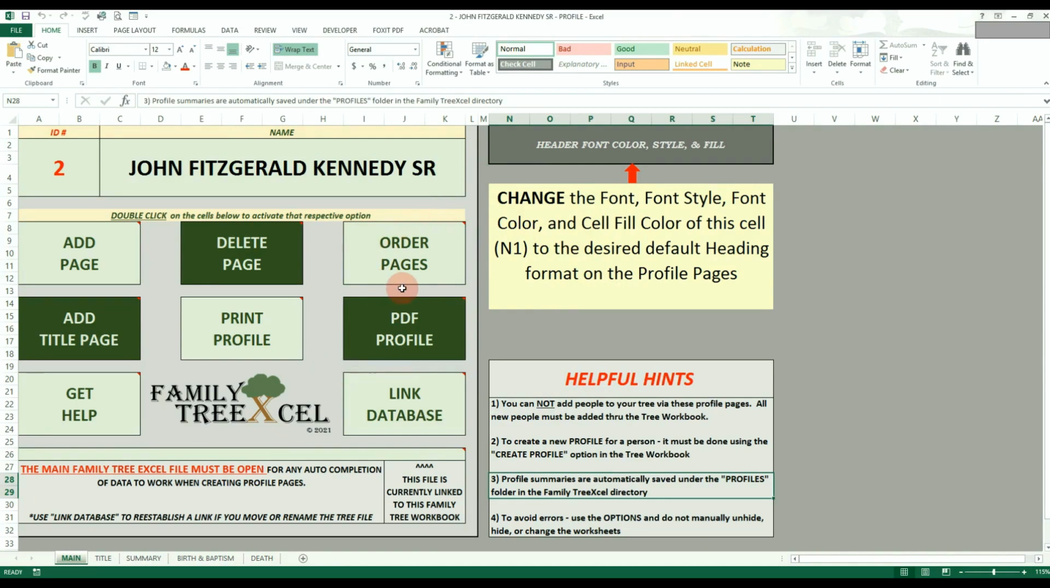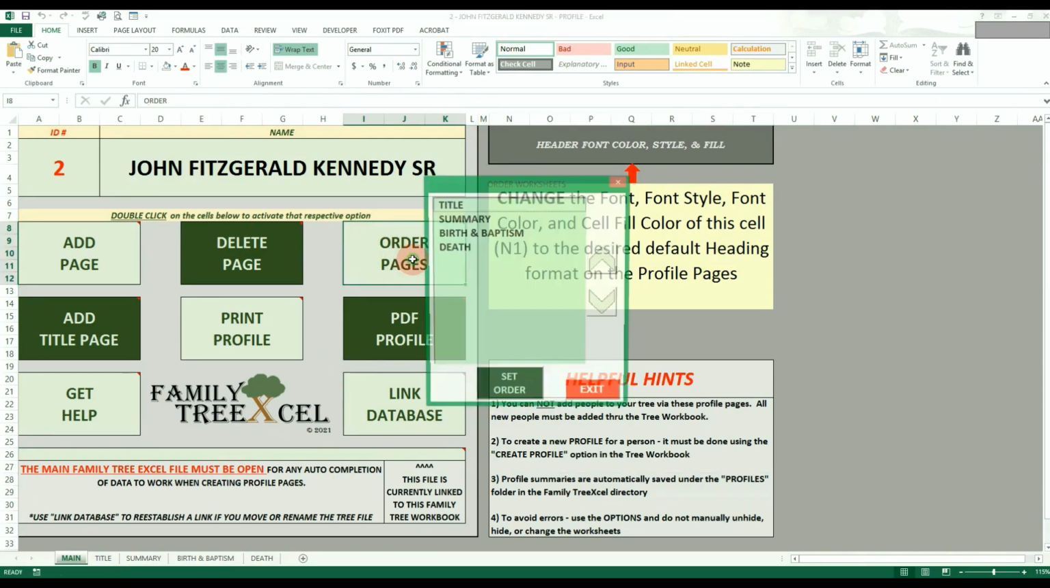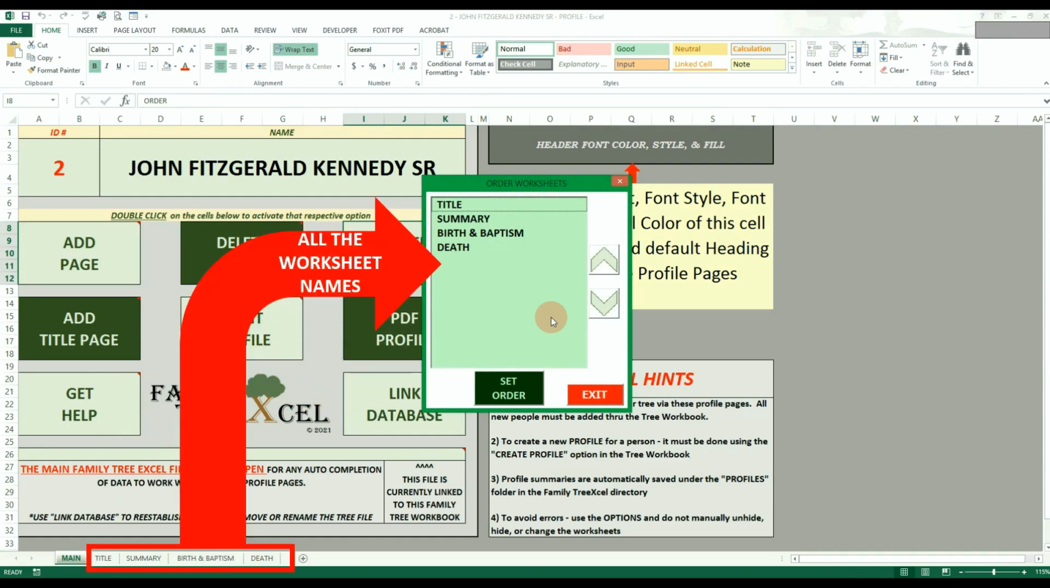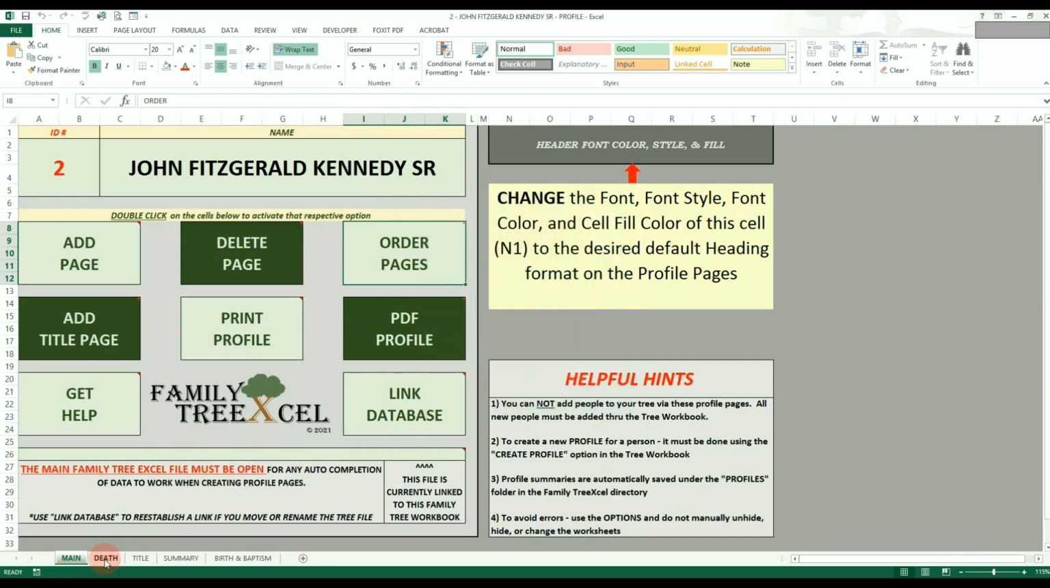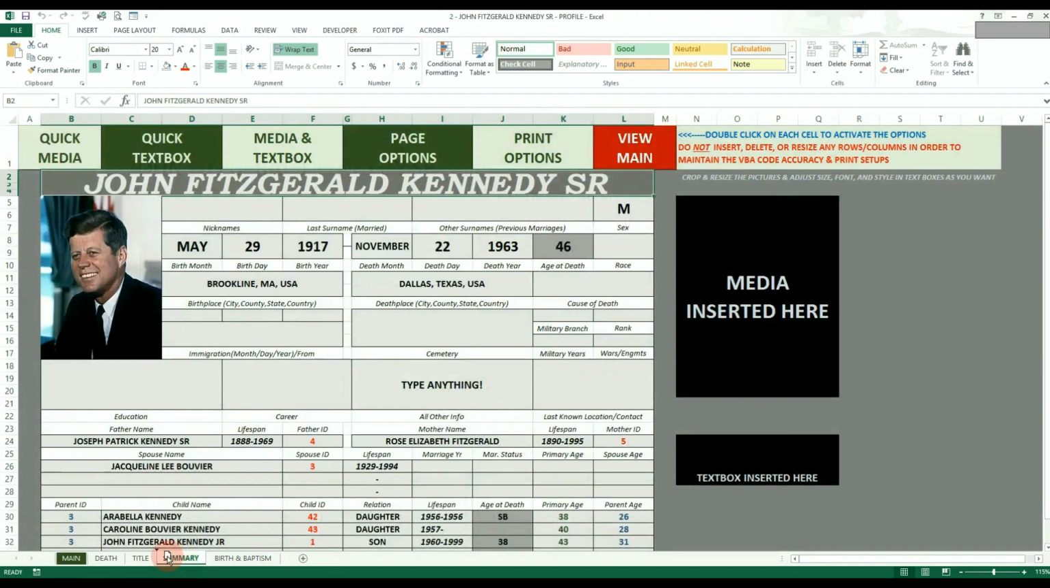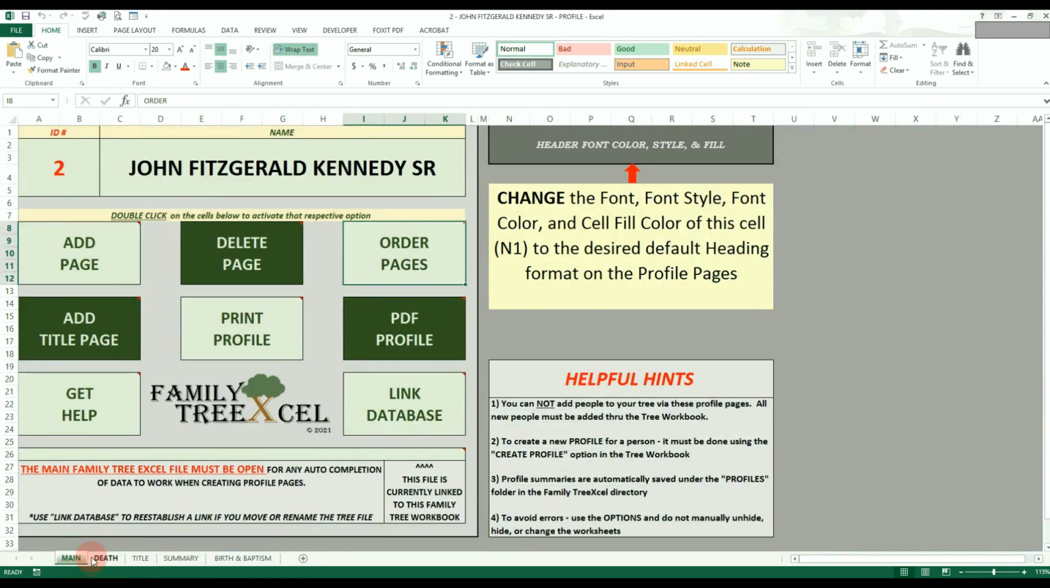Double-click Order Pages to bring up a list of all the existing profile pages. Here you can reorder the profile pages how you want. Select the profile page you want to move, then click on the up or down arrows to rearrange the order. Once you're done, click Set Order. It is highly recommended to use this option to rearrange profile pages. You should not manually move worksheets using the tabs at the bottom. The main worksheet should always stay as the first worksheet in this workbook.